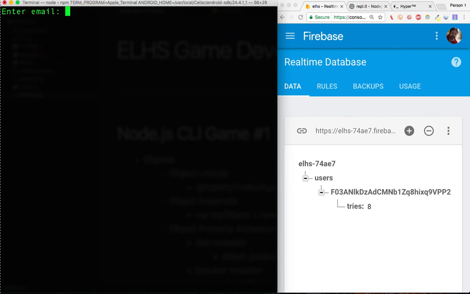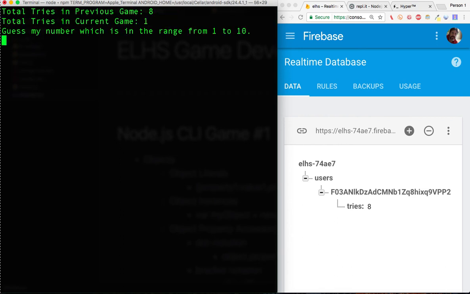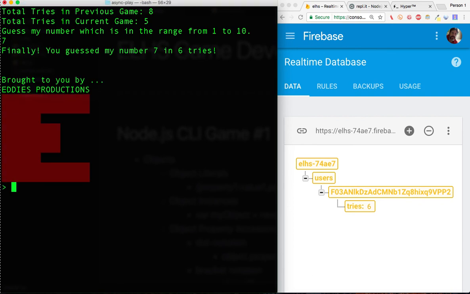And it first asks for my email. And it asks for my password. And then here it goes. It reads from the database. It noticed, hey, I've played it before and I had this many tries. And then it tells me I'm on try number 1 in the current game. So I'm going to guess. Guess again. Come on. Maybe. Here I go. And then finally I got the number correct.